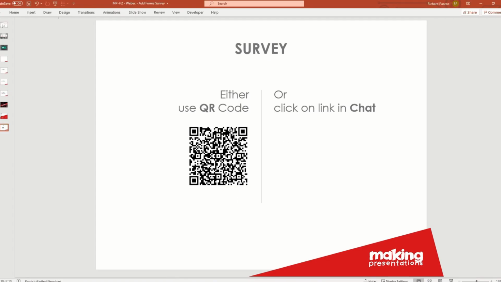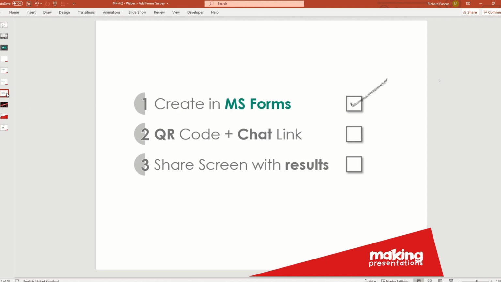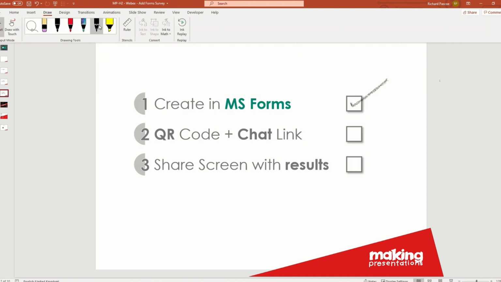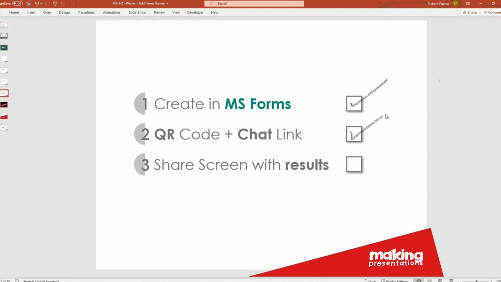So that's the two pieces. Add in a QR code, be ready to share the link in chat. That means people can get to the survey. So that's the second one of these. Let's get the pencil out. Tick, done. Just leaves us with the third one, which is sharing the screen with the results.